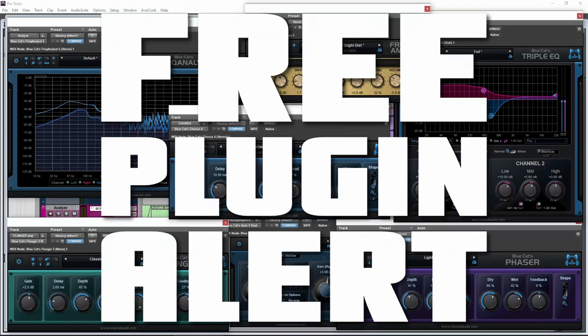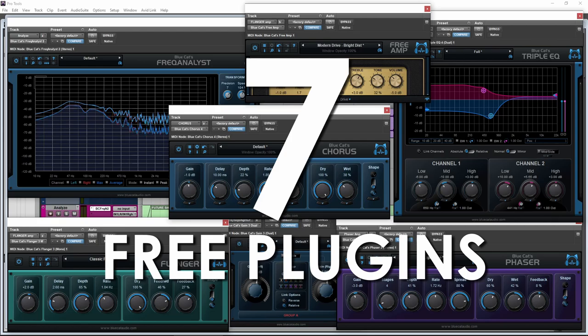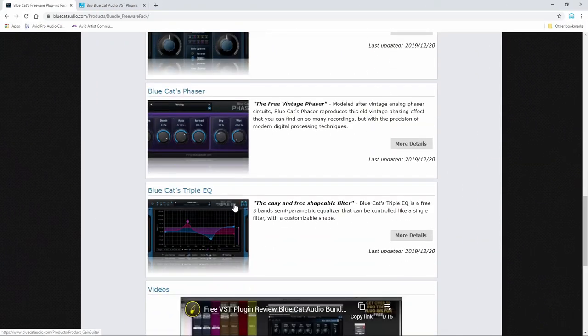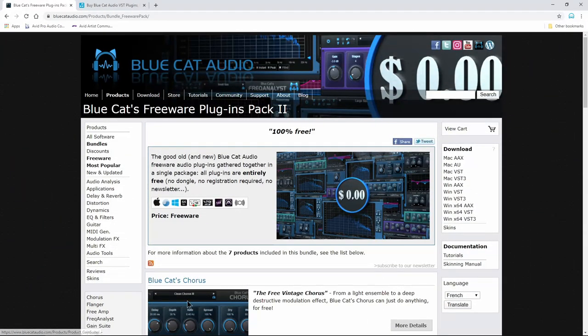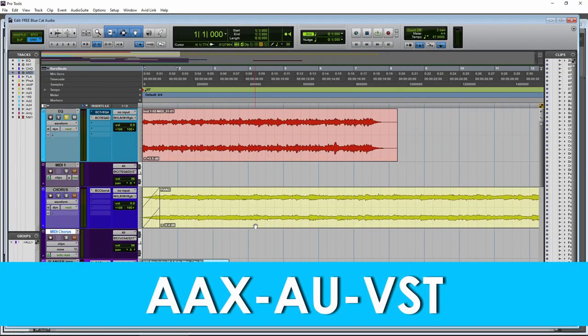Free plugin alert. This time from Blue Cat Audio, we have 7 free plugins. Let's go ahead and check them out real quick and see what you get. Now, we're using Pro Tools, but these are all VST and AU compatible as well. So that means they're going to work in Reaper, Studio One, Cubase, Logic, basically everything.